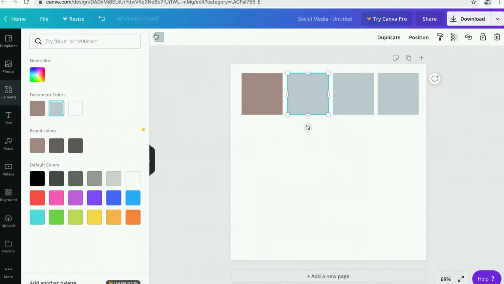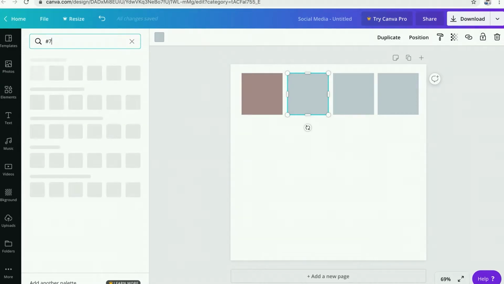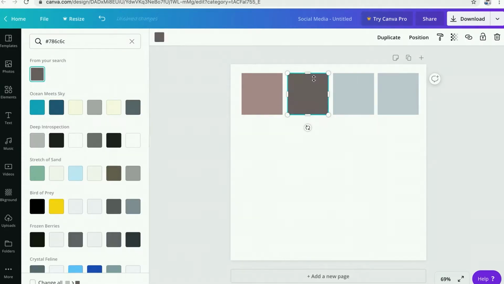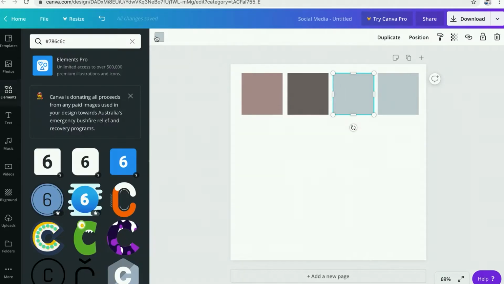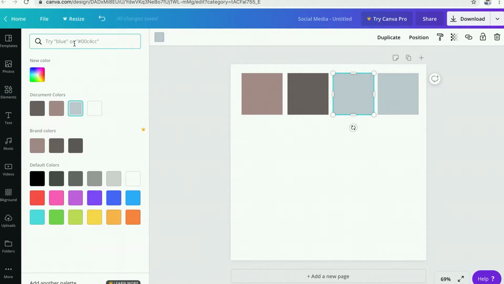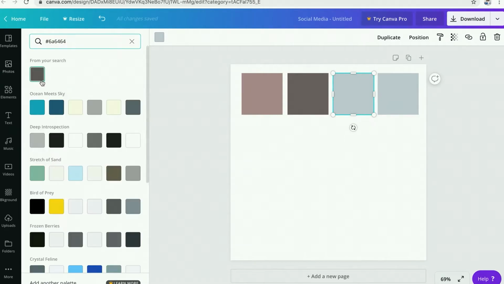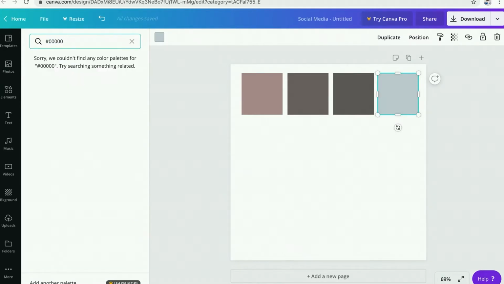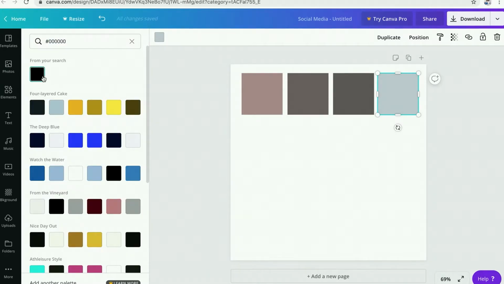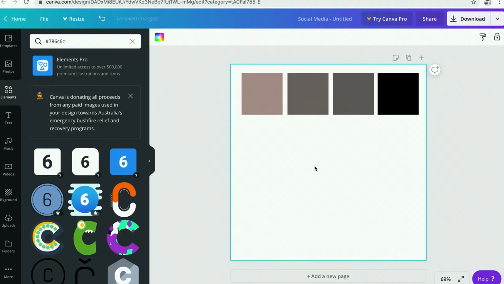Enter. Oh, sorry. See, mistake. So you have to go here. Click on that. Great, here's my next brand color. Click on this. 6A6464. This one. And 6 in black. Let's say these are my brand colors.